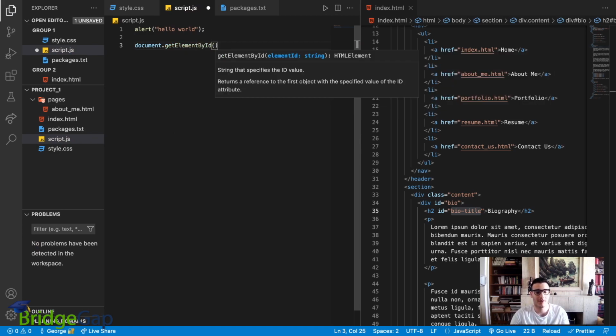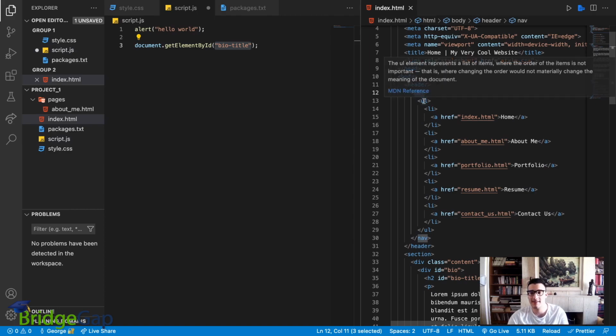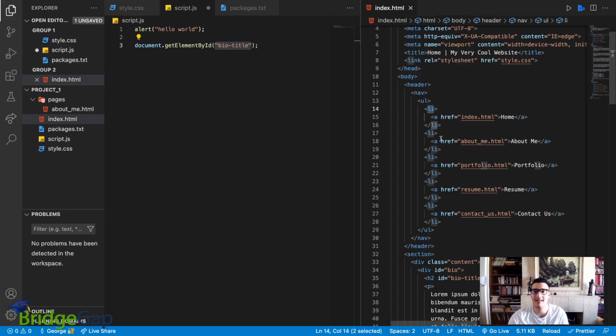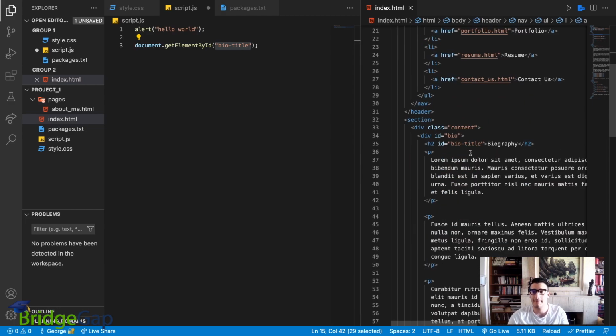We're going to open brackets, then put quotes, and then paste bio-title. Now, all of these here are elements. So header is an element, nav is an element, UL is an element, li is an element, a is an element. So all HTML tags are read as elements by JavaScript. Okay?